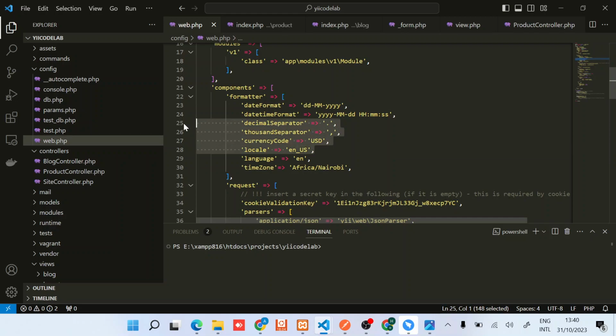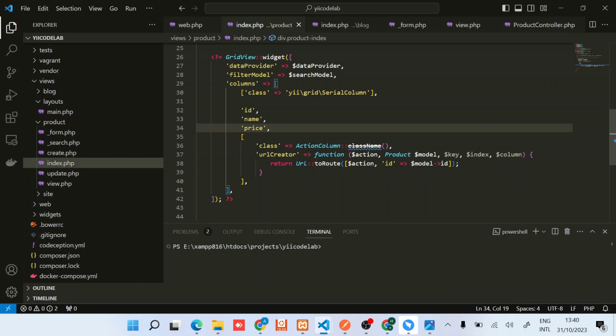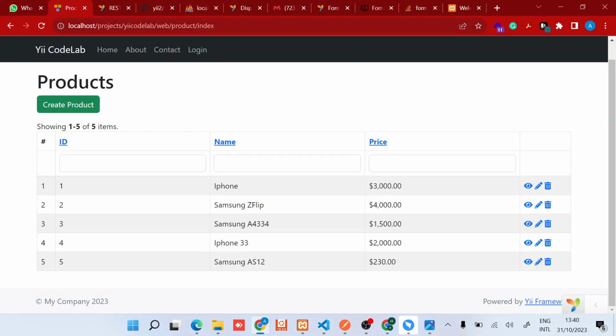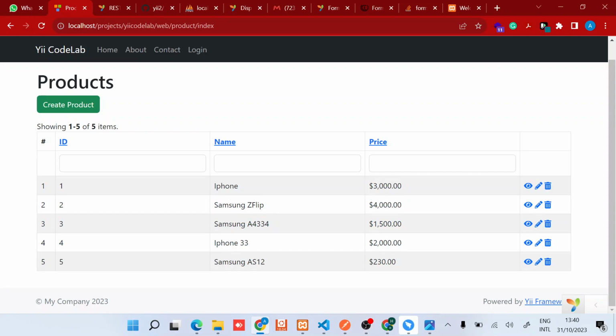Now, by default, the currency code here is USD. Now, when we go back to our index page, you can see by default, this is just formatted as normal text. So I'll add currency formatting. So you can see it has now been formatted nicely because it's Kenya shilling.